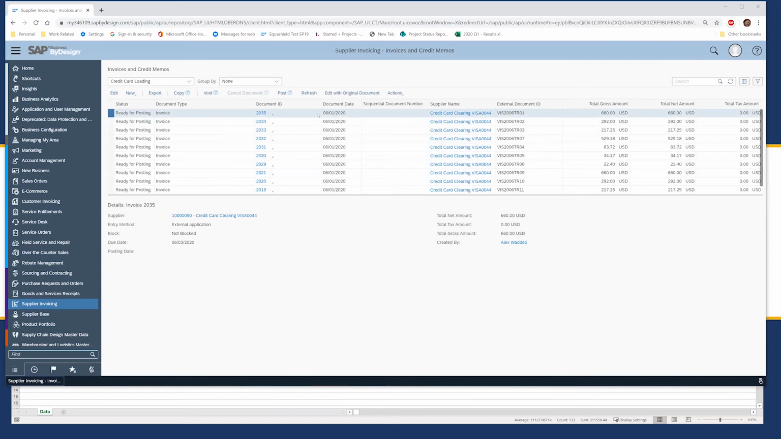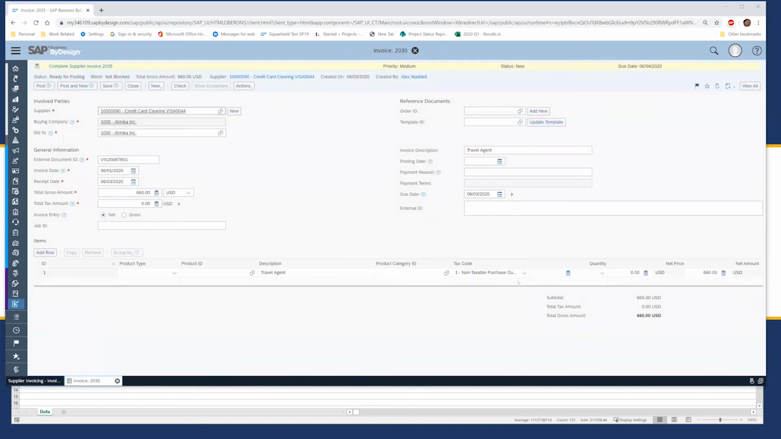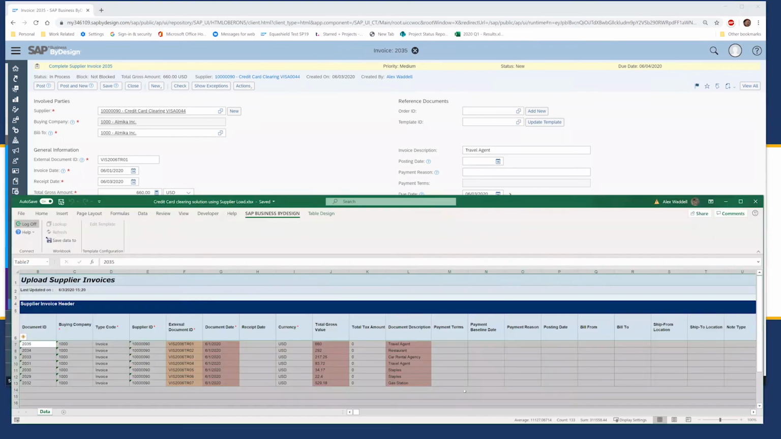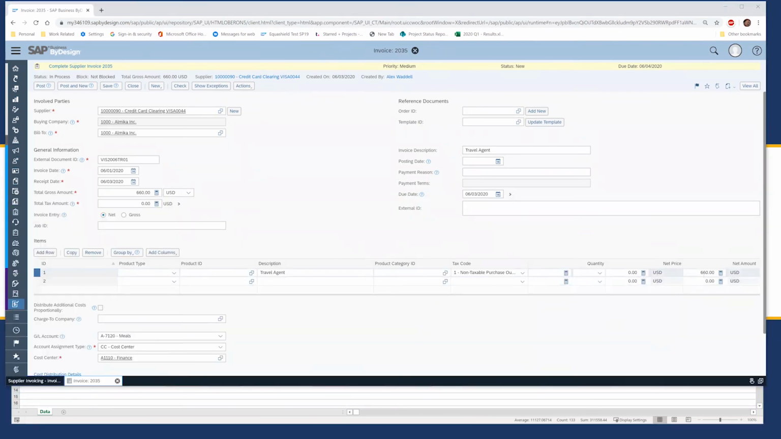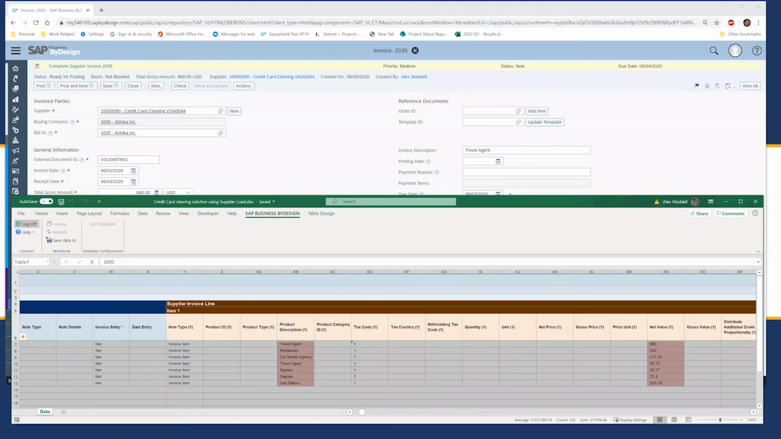And if we want to go in and investigate these, we can see that this matches my file. So here is my travel agent record. This comes from that record there. And there's my $660. I think I just accidentally added a row there, so I'm going to remove that. And then in this case, I was just sort of sloppy for my test, so I coded everything to the same GL account.